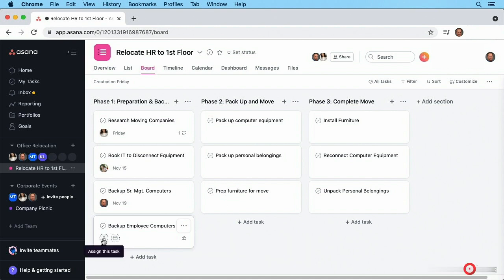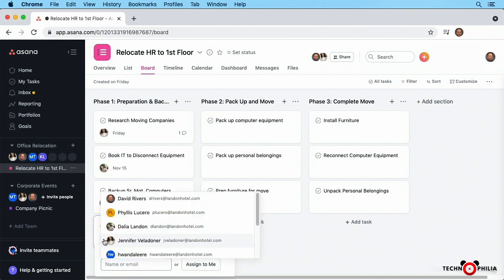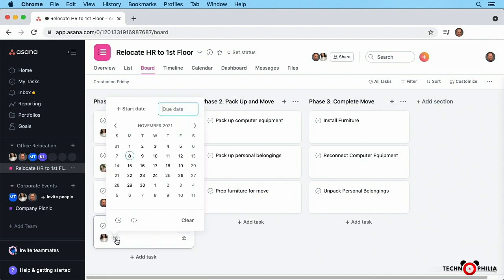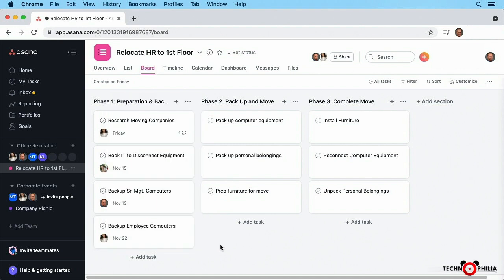So we'll click Assign this task. We'll choose somebody from our list. I'm going to go with Jennifer and choose a due date. I'm going to choose the 22nd. No need for a due time, so I'll click in the background. And you can see how easy it is to assign people to these tasks and, of course, go in and add those due dates. Any of that information, including who you've assigned and the due dates, can be changed.